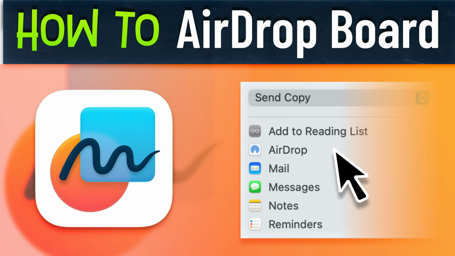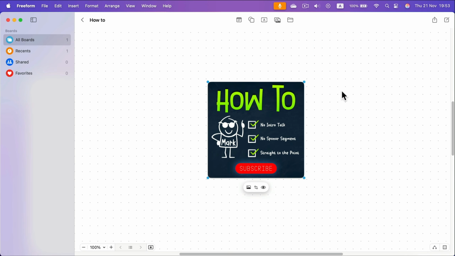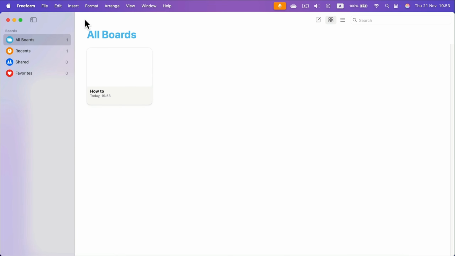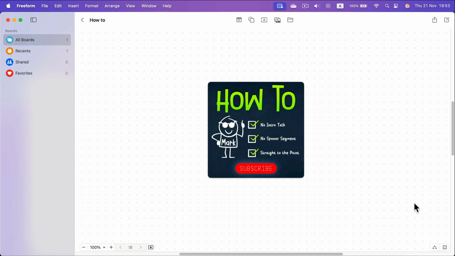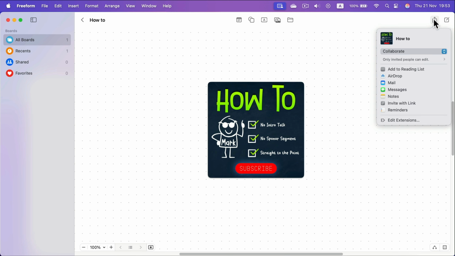How can we AirDrop our Freeform to other people or our devices? Simply open up the board that you want to AirDrop, so double tap, enlarge the board, and then at the top right corner you will see the share button. But be careful, don't click AirDrop just yet. Right now we are inviting to collaborate.